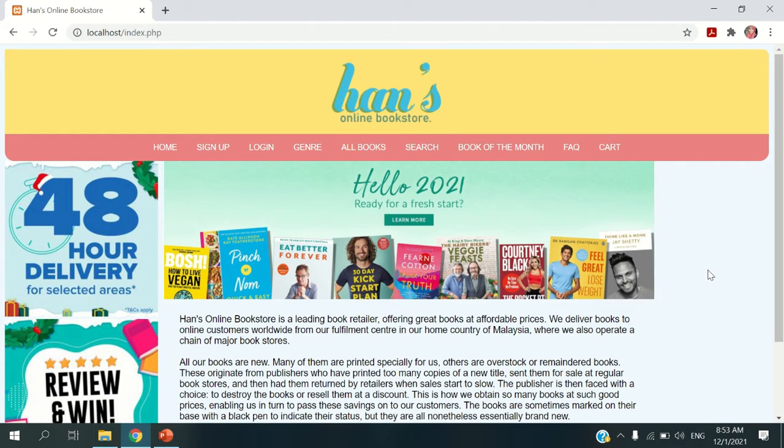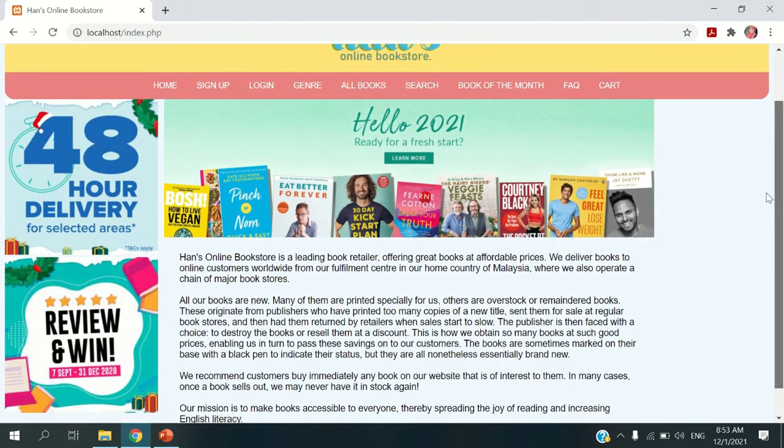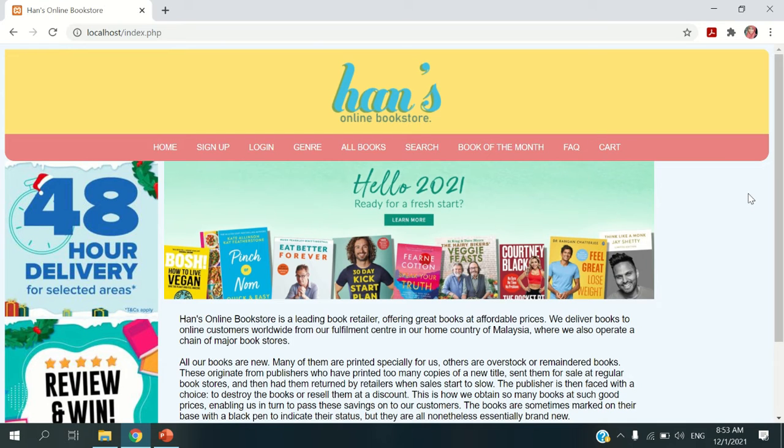So, as you can see on the screen, this is the homepage of our bookstore system. Whether you are the admin or a customer, this is the first page that you will come across. So, if you are a customer and you just want to browse through all the books that we have to offer, you don't have to sign up for an account. But if you want to purchase books, the first thing that you have to do as a customer is to sign up for an account.